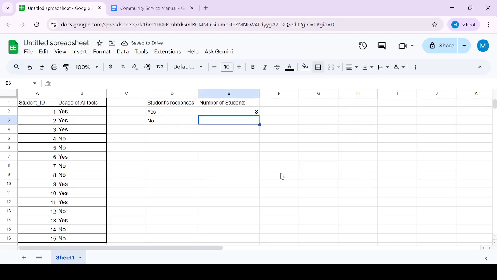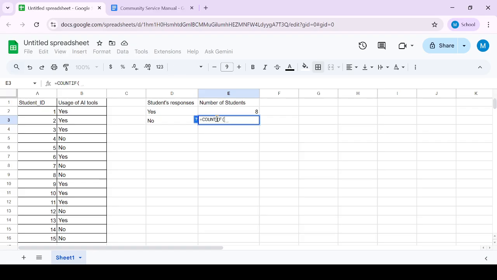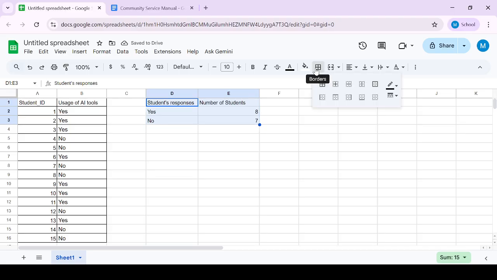and we can do the same for this one, which is no, which is COUNTIF. So COUNTIF B2 to B16. Make sure to spell the no's and yes correctly according to the data, or else it won't show. Then we can do the same. We can use a border to separate between the two data.